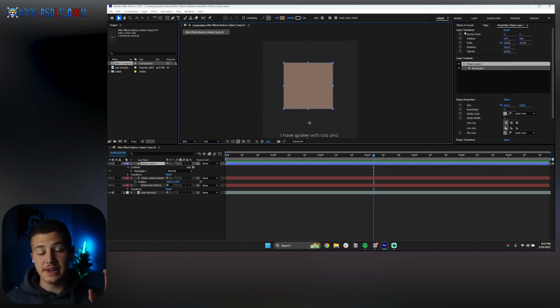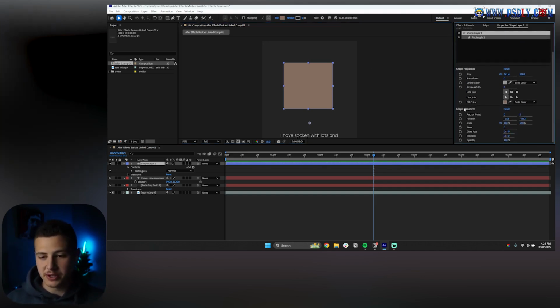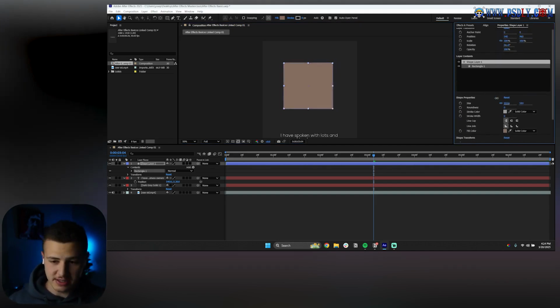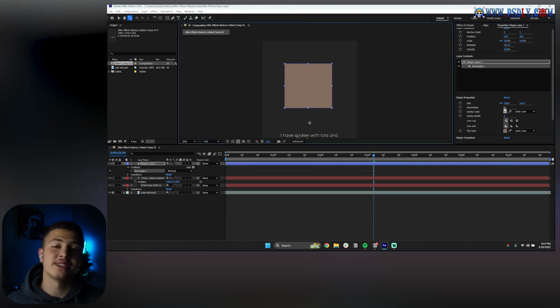So the layer transform affects the transform effect for the whole layer. So if you had two shapes on here, which I'll show you guys how to do, you could change both of them. But if you had one shape and you want to change one of them, this is your shape transform. Okay, your shape properties will change the size of your shape, the roundness if it's a rectangle.